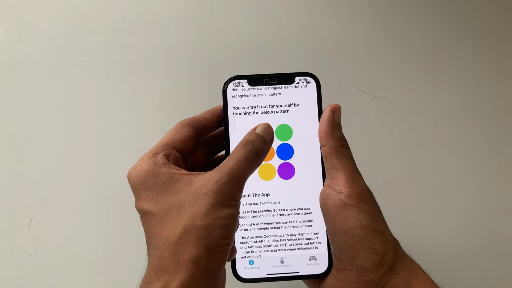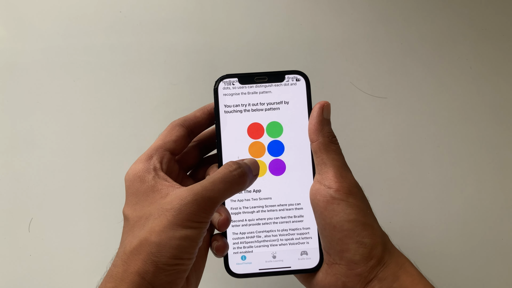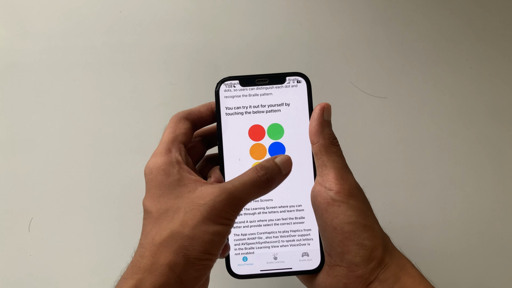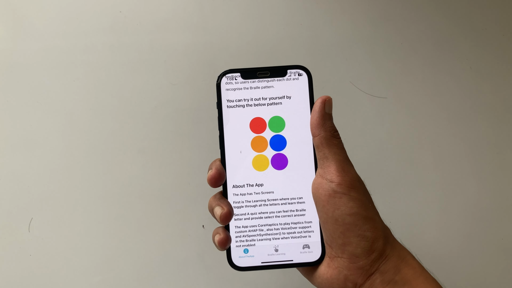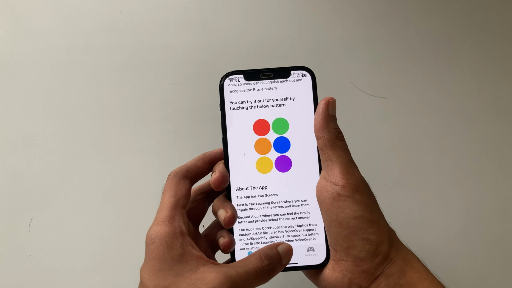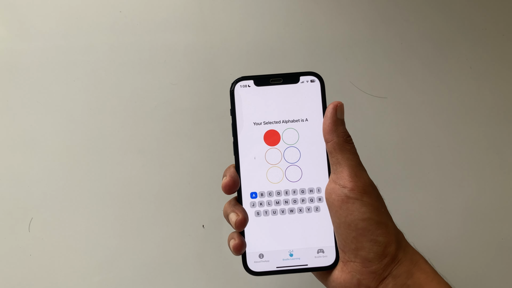So when you try this, this way you get familiar with the sound and haptics for each Braille cell. Then there is Braille learning, in which you can learn each alphabet. There is a Braille circle for each alphabet.